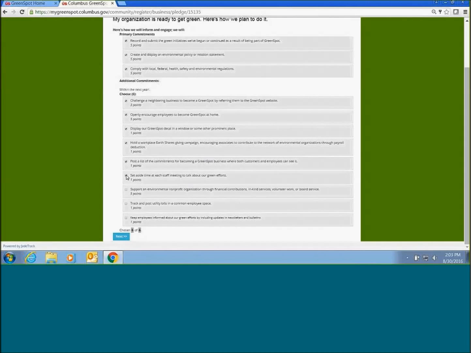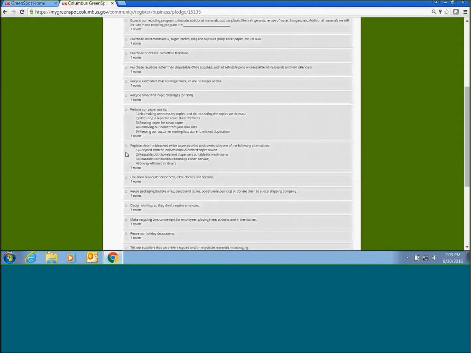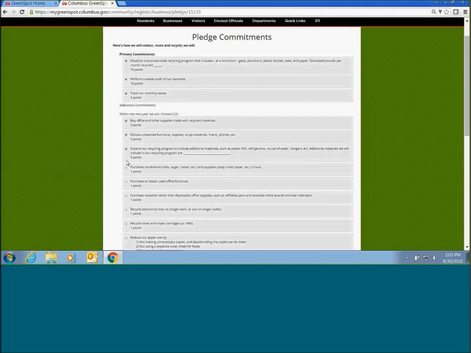Now if I want to do more than 6, I can certainly do that. And I could click on here, and you can see it changes at the bottom. We'll just leave it like that. Then hit next. This is how to reduce, reuse, recycle. Again, now this has 12 commitments you have to choose from out of this menu of list here. So we'll go ahead and choose 12.